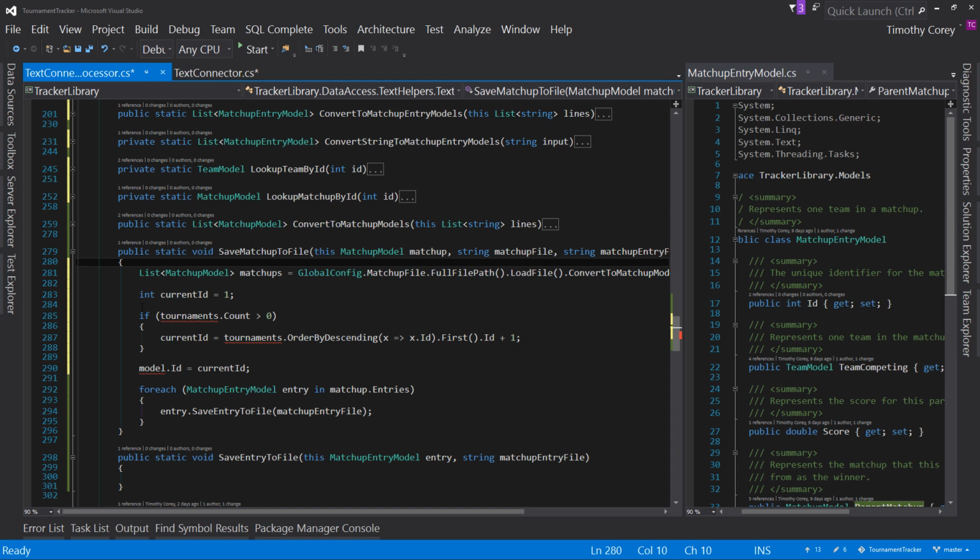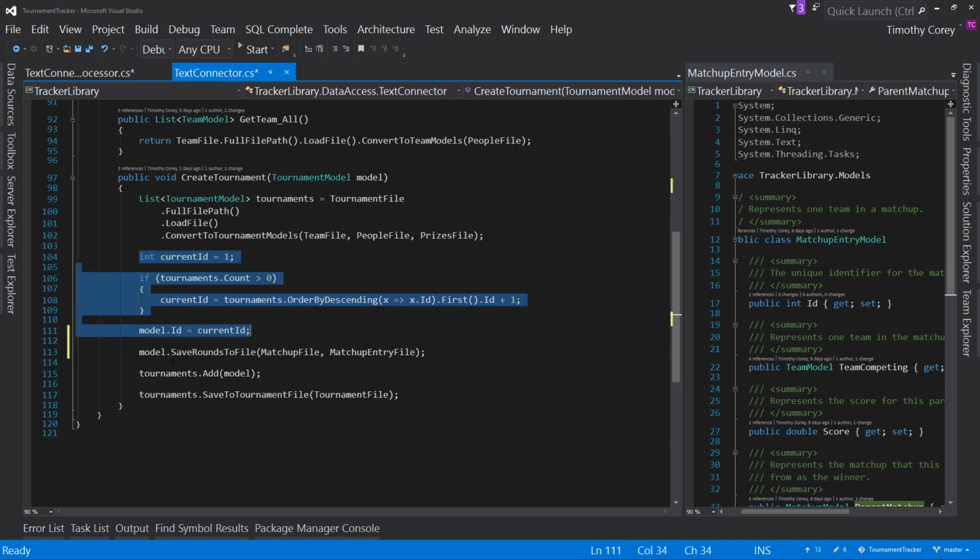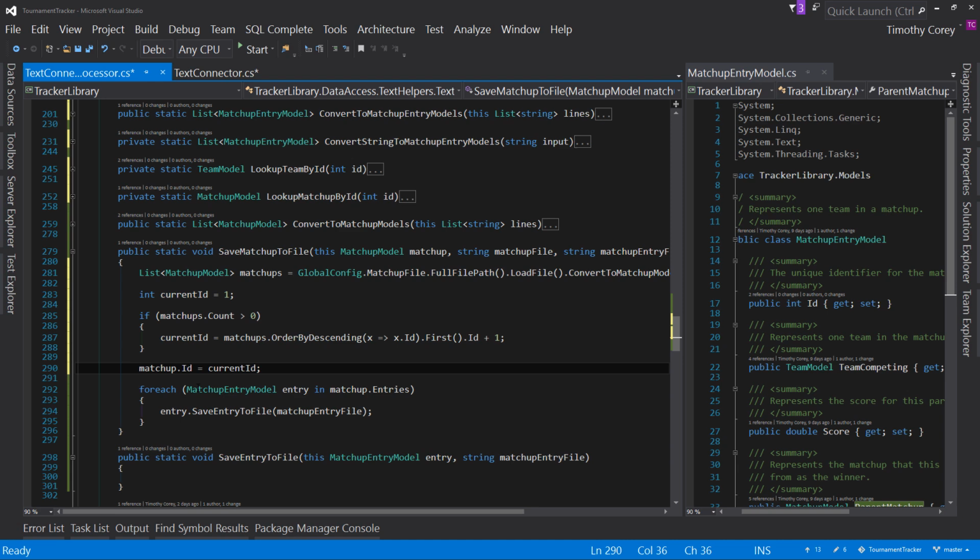I can get rid of this other code up here. That was just a pattern. So again, I'm going to follow the pattern here. In this case, I'm going to just override the values. So current ID is 1. If matchup.count is greater than 0, the current ID is now matchups.order by descending by ID. Grab the first one, take its ID, and add 1. And now we can say the matchup we passed in .id is the current ID. And now we have that ID populated for our matchup.